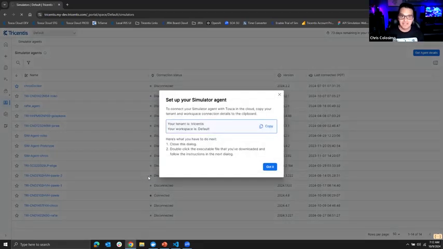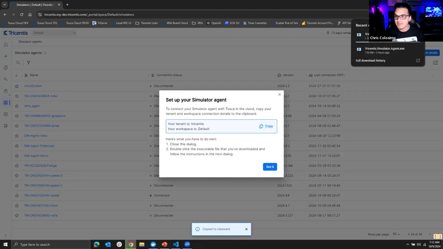So click the Windows agent. It's going to ask you to copy some information that'll reconnect you to Tosca Cloud. So I'll go ahead and put that onto my clipboard. And then we just wait the 30 seconds for the simulator to download.